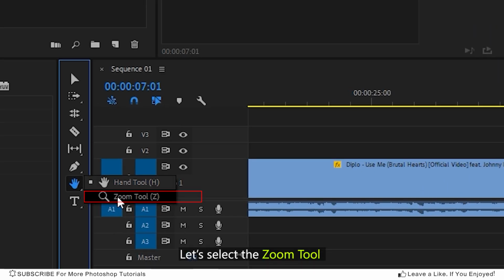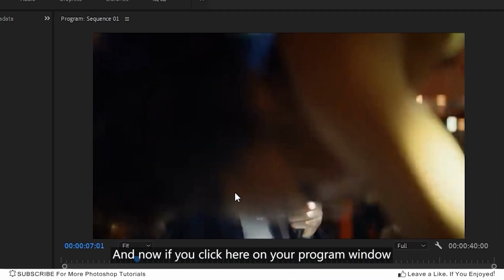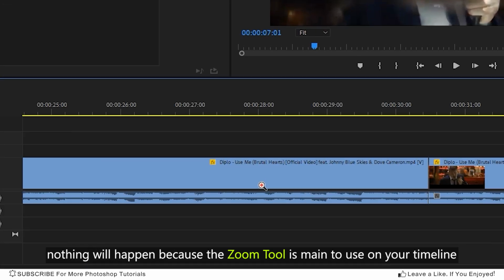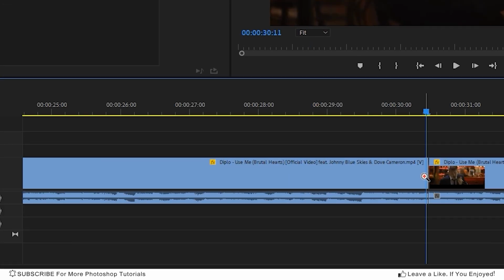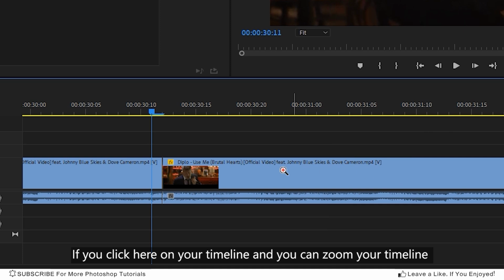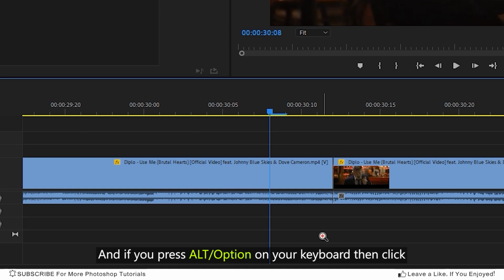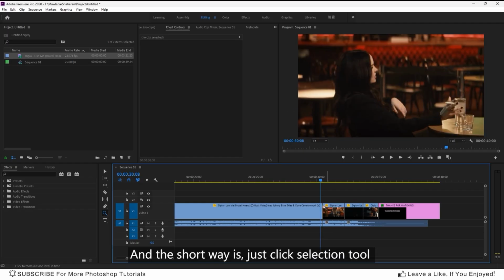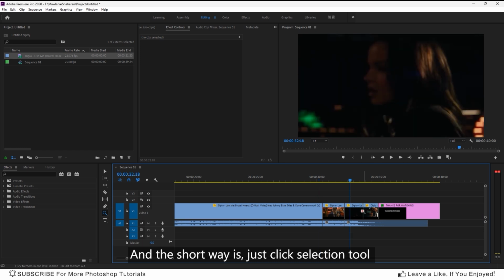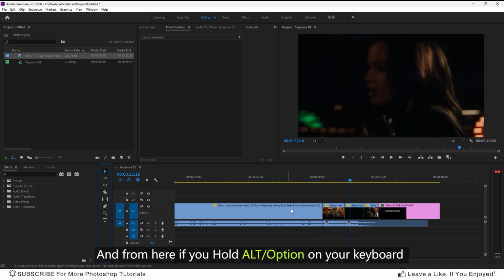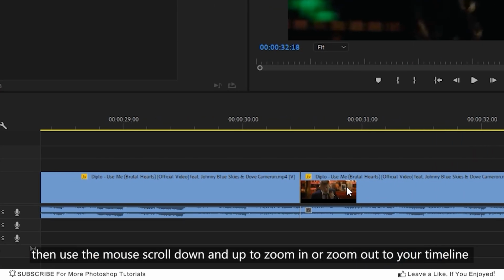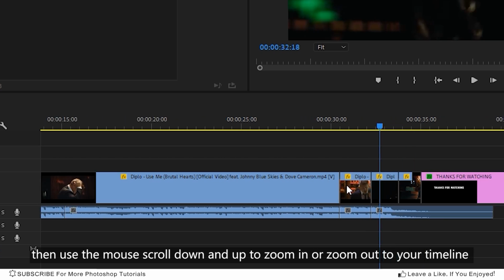Select the zoom tool. Now if you click here on your program window, nothing will happen because the zoom tool is meant to be used on your timeline. If you click here on your timeline, you can zoom your timeline. And if you press Alt on your keyboard and then click, you can zoom out your timeline. The shorter way is to just click the selection tool, and from here if you hold Alt on your keyboard and then use the mouse scroll down and up, you can zoom in or zoom out your timeline.